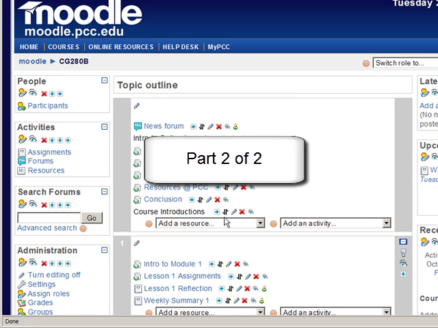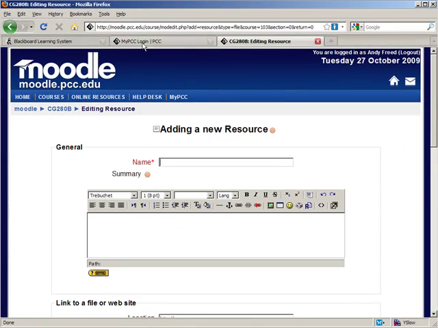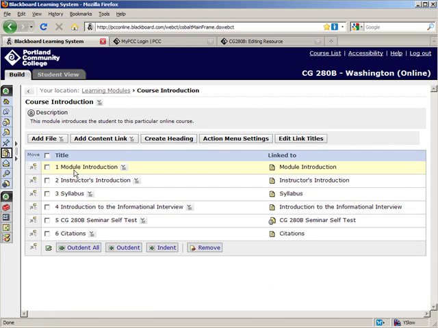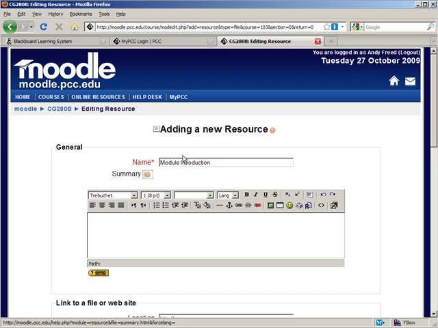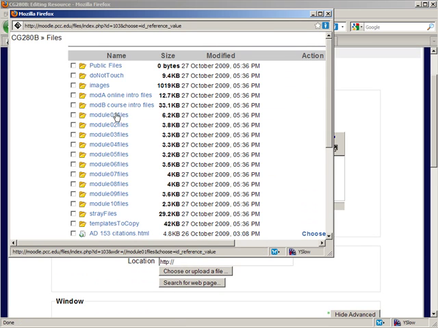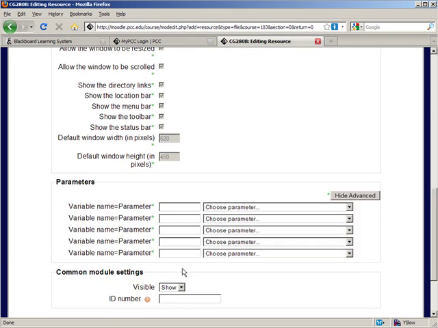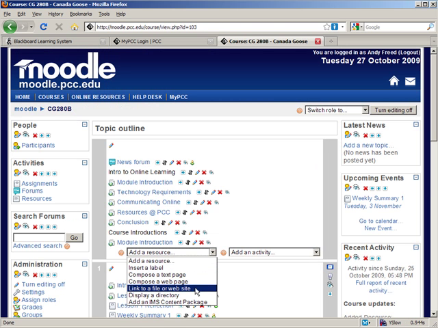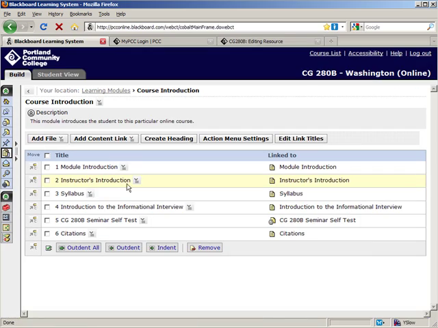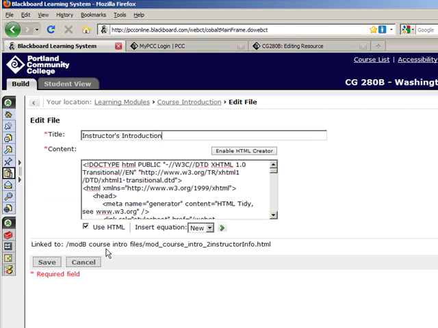And then add the course introduction module items below. So the first item is the module introduction. That's module B, intro. We'll do the same for the instructor's introduction, which you can get the link to here by going to Edit Properties.